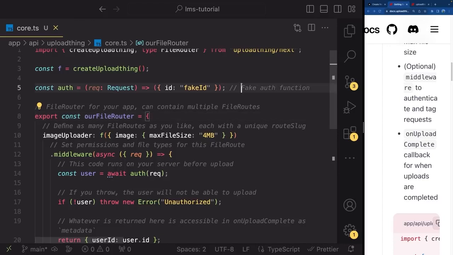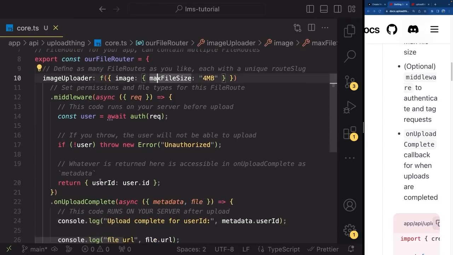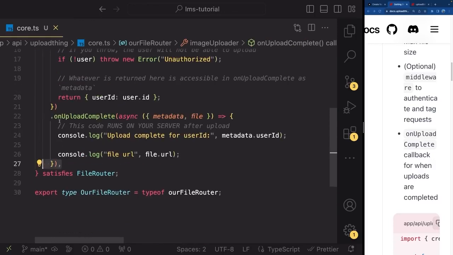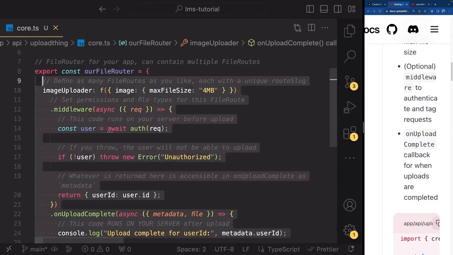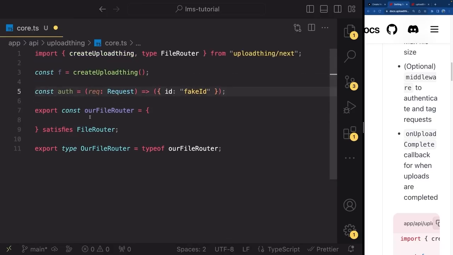So let's go ahead now and modify this a bit to match our use case. We're going to have a couple of routes here. And what I want to do first is clear this entire thing inside of the file router. So let me go ahead and remove this like that. And I'm going to remove the comments as well, just so we can focus on exactly what we need here.